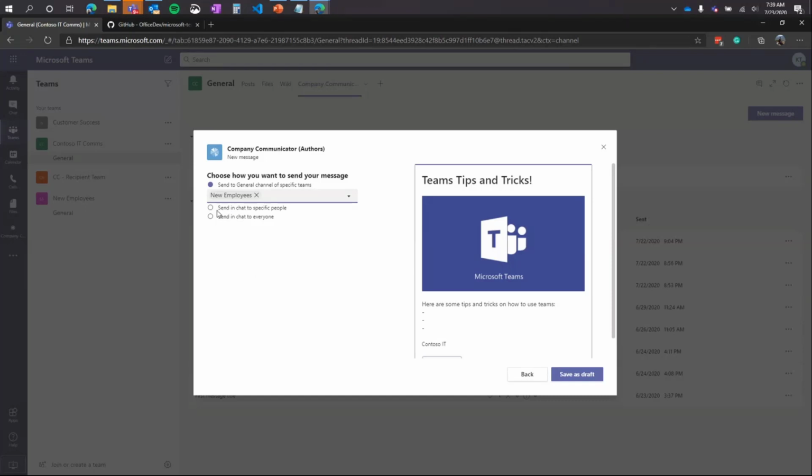We're not going to go through it now, but you can also send it as a one-on-one chat in the same group instead of posting it to a channel, or you can also send it to everyone in your entire organization. So it'll send it as a chat to everyone in there.